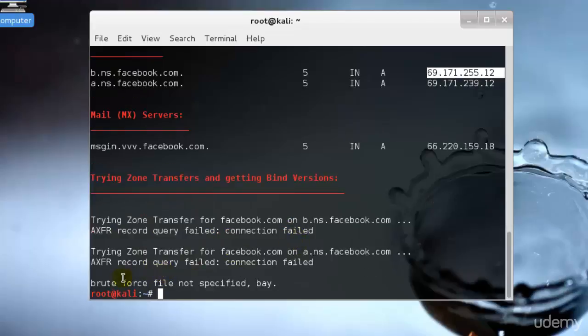It failed because I did not provide any brute force file or any password file so that it can go ahead and crack the DNS query. But we can still go ahead and get some extra subdomains via Google scraping. So we will just try to do that, and let's check what we get.